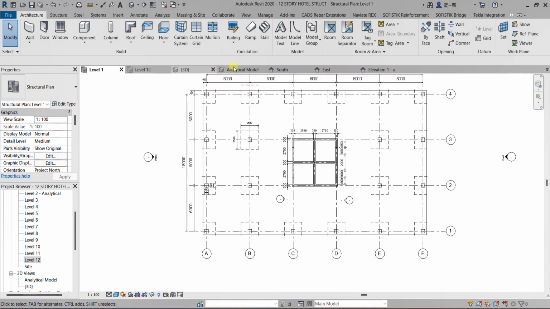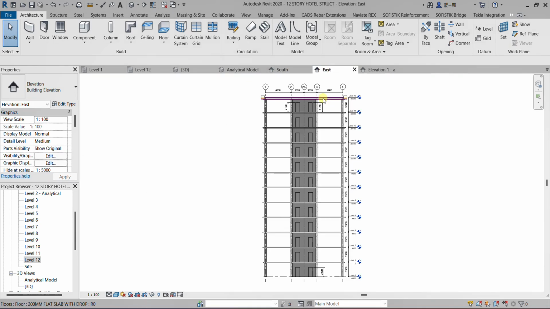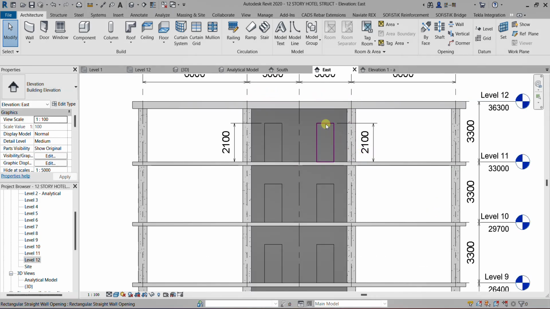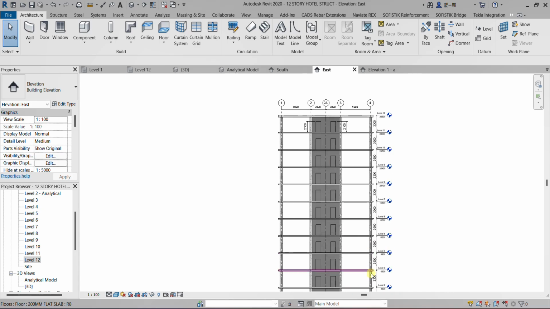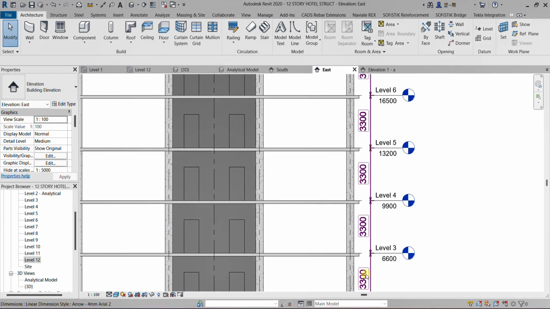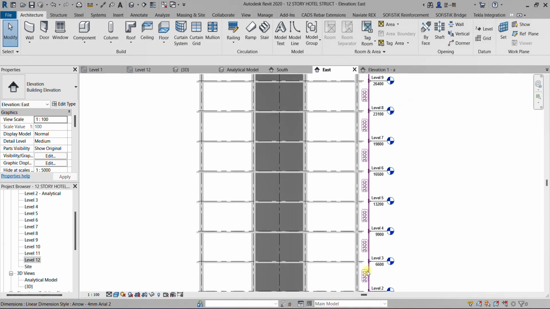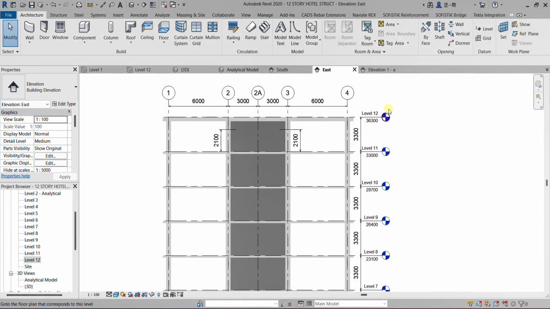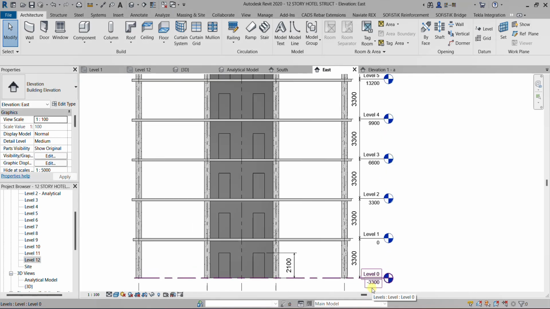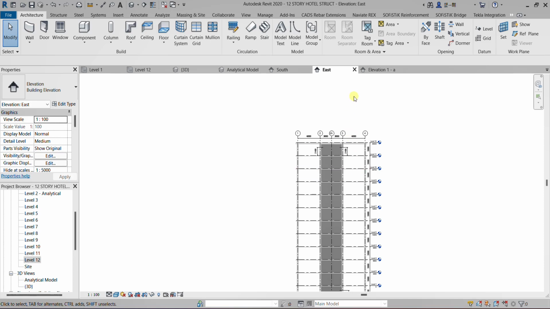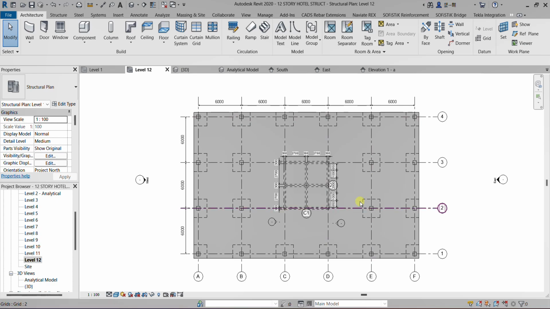If I go to, let's say, the east view, you see that the height of the openings is 2.1 meters. Our floor to floor height is 3,300. This is the 12th floor, and this is the first floor with our foundation. Before we start our modeling, if I go to the 12th floor, you can see that it's similar. So we have typical stories from the first to the 12th floor.